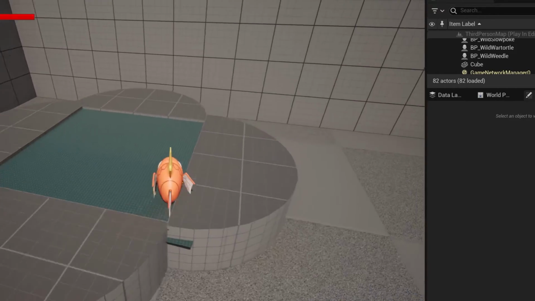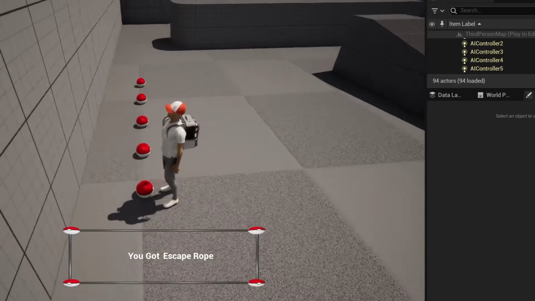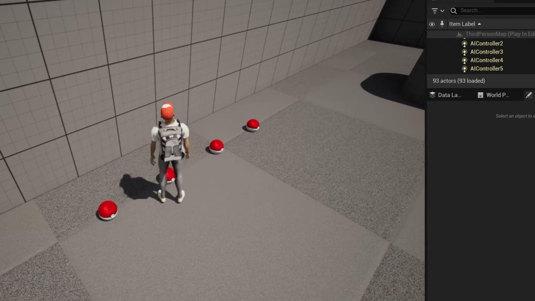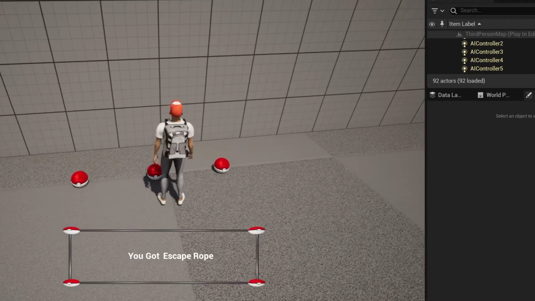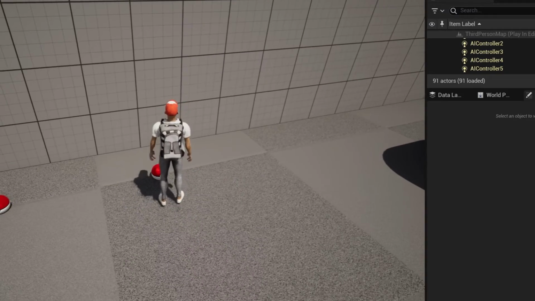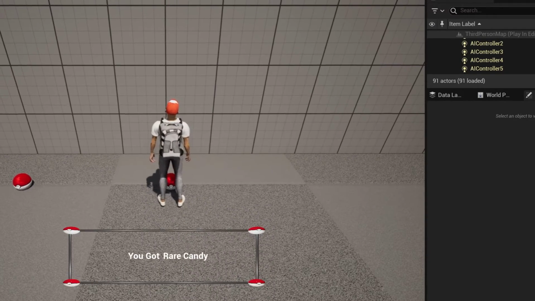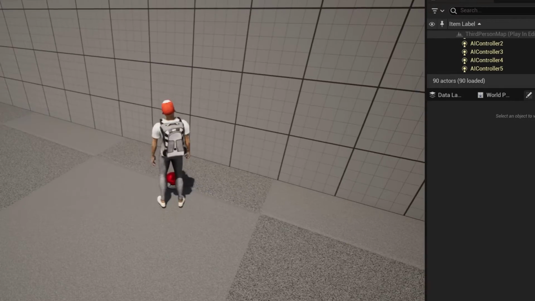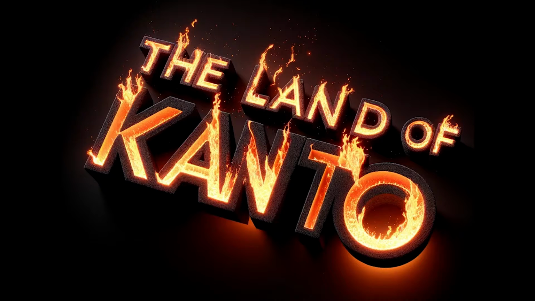The last thing I had to do before I started working on the environment was add a few items. The items that I chose to add in were escape ropes, so you could always get back to the last Pokemon Center that you were at. I added in revives, so that when your Pokemon does die in a battle, you can revive it and you'll be good. I added in Pokeballs, so that you can catch Pokemon, obviously. And then I added in evolution stones, so that you can evolve your Pokemon.